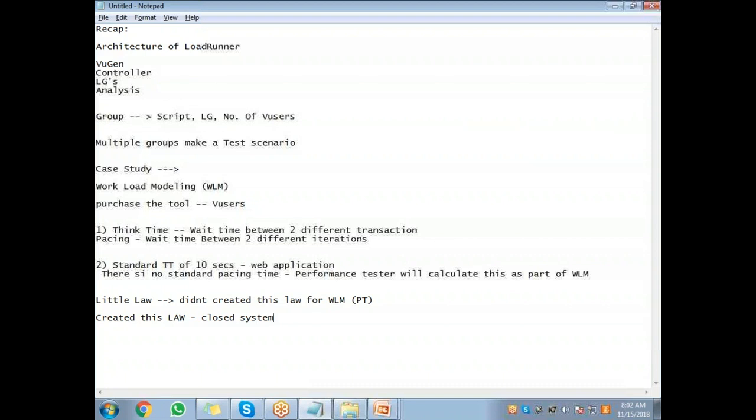Okay, so he has created it for something called closed systems. There's something called closed systems and open systems. He created this for closed systems, and we are extending that law for our workload model, for our performance testing. So we'll take a break of 10 minutes. Once we come back from the break, we'll clearly go through this law, understand the law, define the law, and we will start applying this law for our workload modeling sheet.